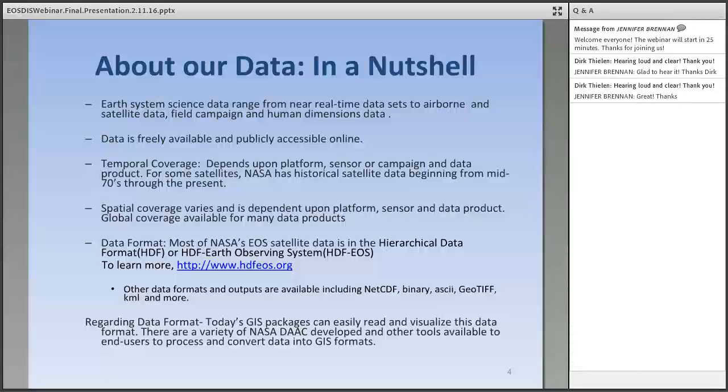Let's talk a little bit about our data. I want to give you a sense as to what a beginner needs to know at a very high level about our data products. As I mentioned earlier, the Earth Science data range from not only near real-time data sets to airborne and satellite data products. We have a number of field campaign data products and also human dimensions data as well. Most of our data is freely available and publicly accessible online. With respect to temporal and spatial coverage, this is dependent upon the platform, the sensor, the campaign, and in many cases, the data product itself.